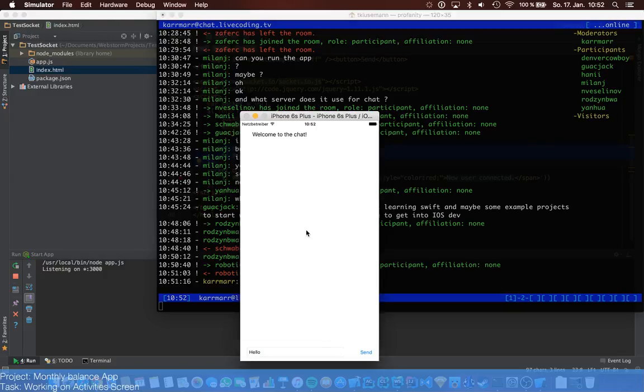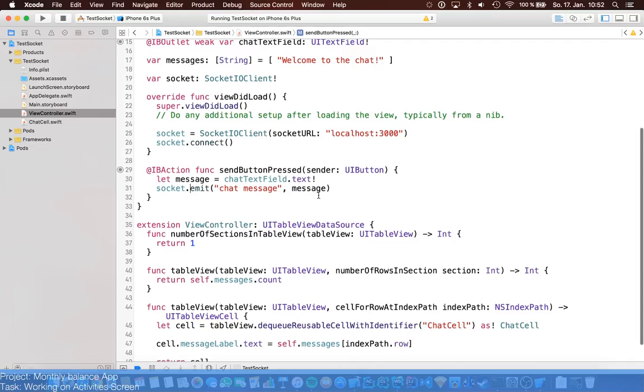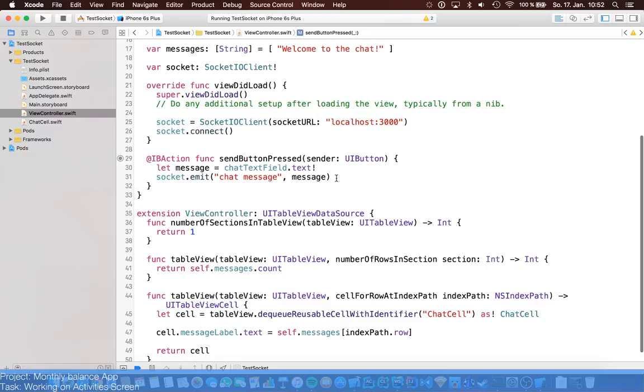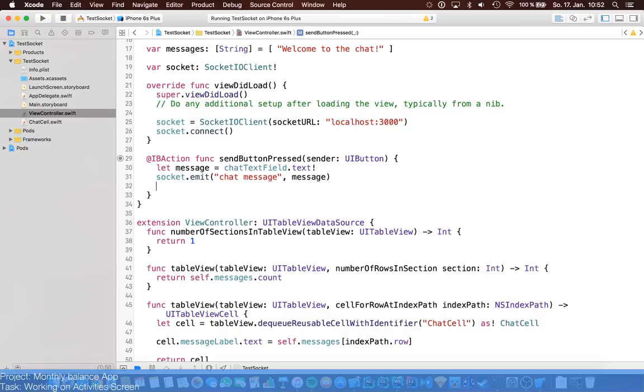Okay, so let's continue with our app. Okay, we have to clean up the chat message field after sending the message. So let's say chat text field, text is equal to blank.